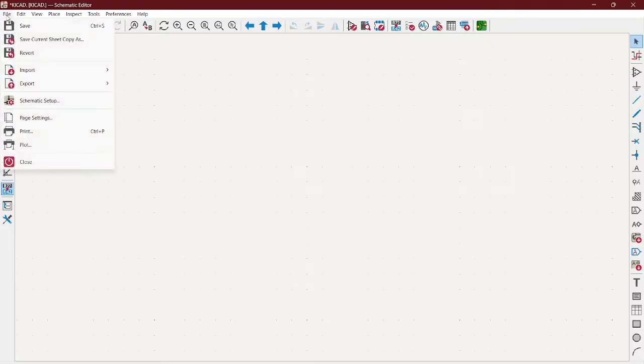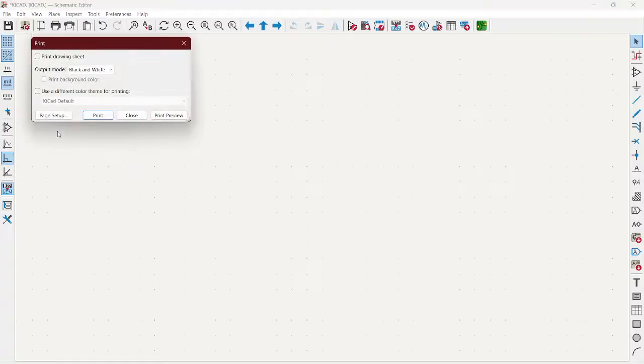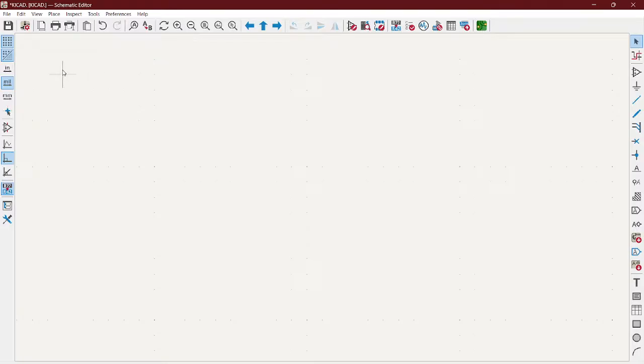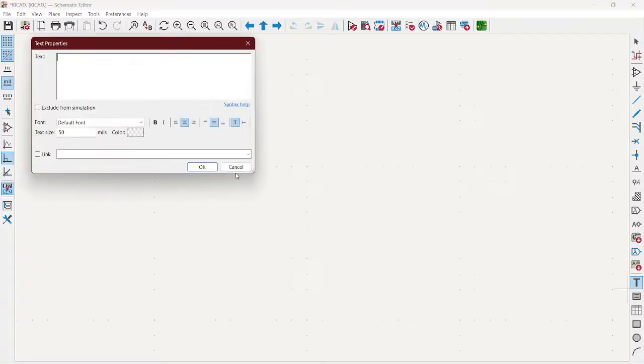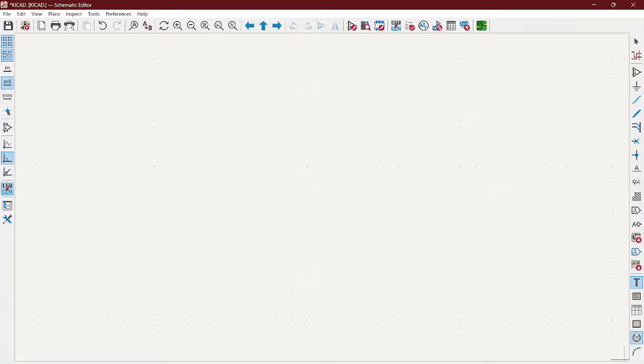Now you all know the file section where you will save, or save the current sheet as, change the name, revert, import, or export something. You can do the schematic setup and the page settings, and you can also print from here itself. Now here we have some of the elements and grids and text. Now we have the shapes also. Just let's take the shape.